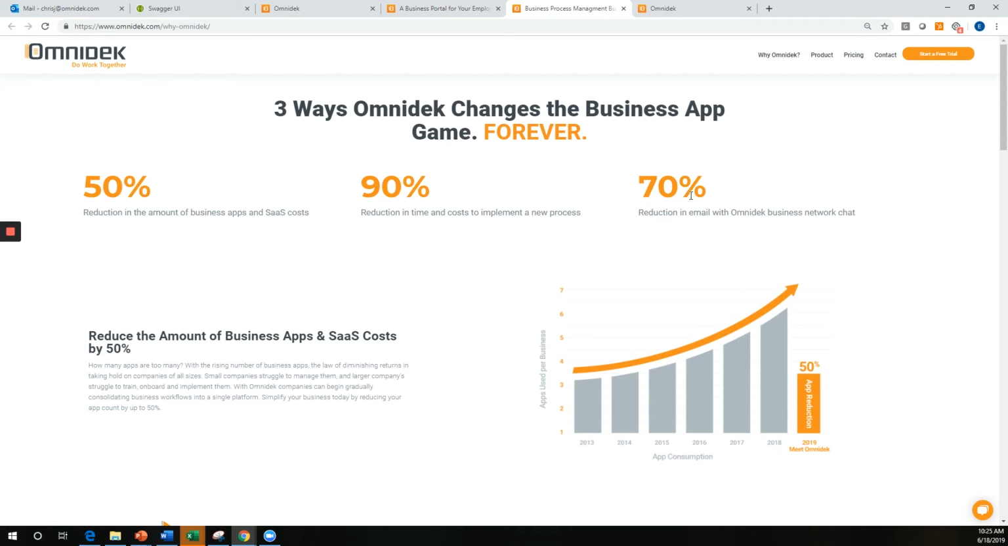And we think over time, the more acclimated your team gets with the group chat process and the more forms that you implement inside of the platform, there's a 70% reduction overall in email, especially on the internal emails, by using the Omnidek group chat. And you're also creating kind of the archived conversation as well moving forward.